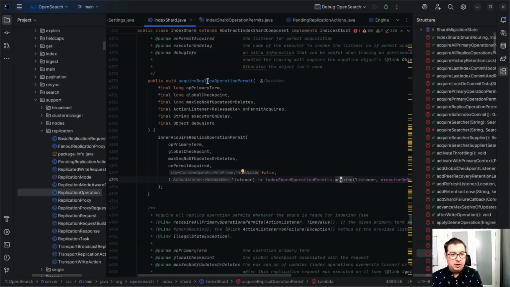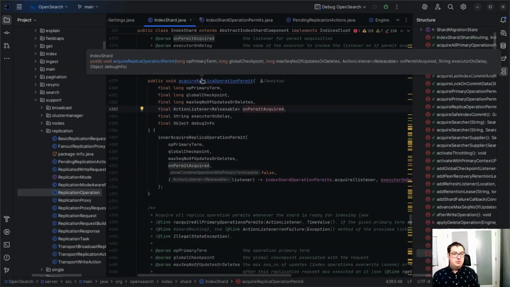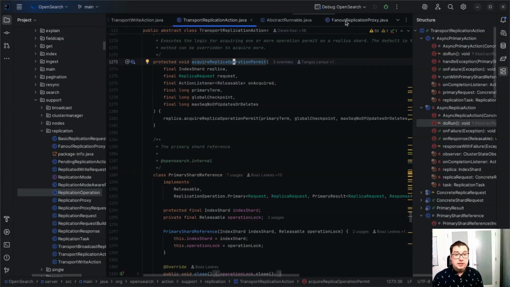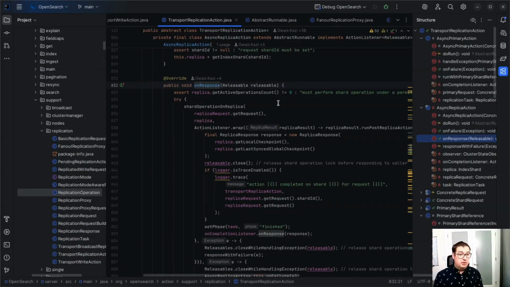So, again, we wanted to go into the thing that gets called, replica onAcquired, and so we're going to finally call the onAcquired, which was the async replica action. Because it's a listener, we invoke its onResponse operation. Now we know what this releasable is, though. This releasable is the permit that we acquired, right?